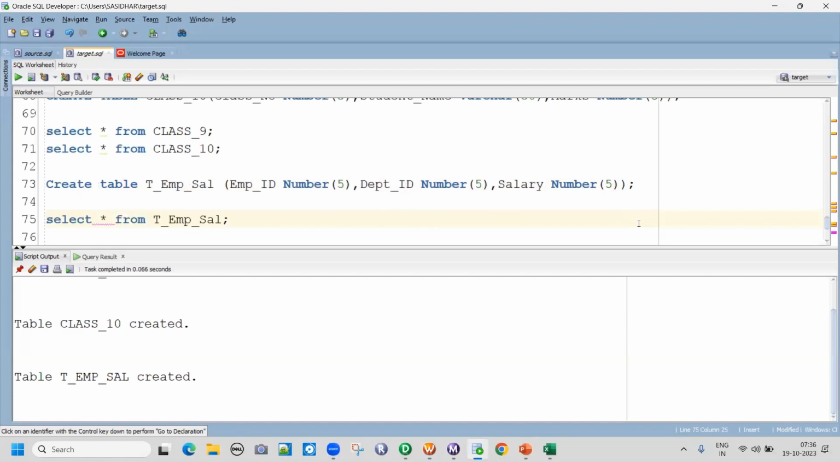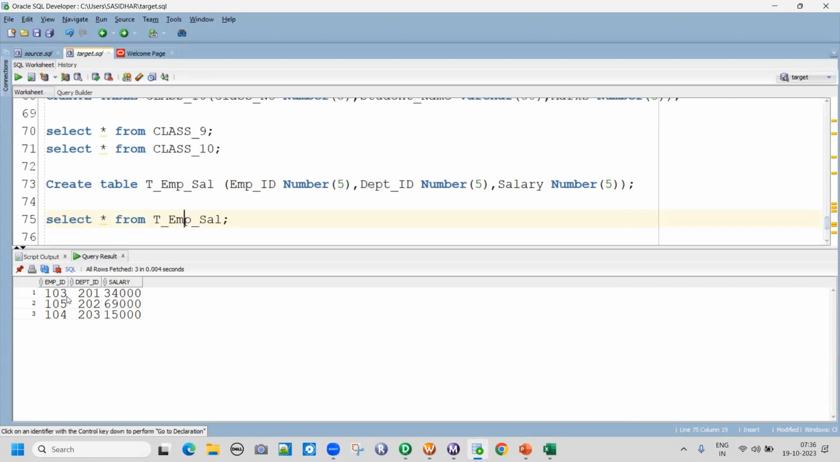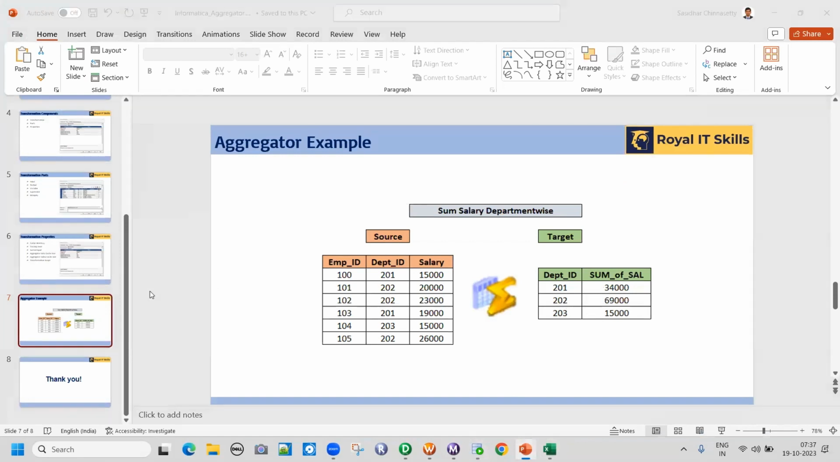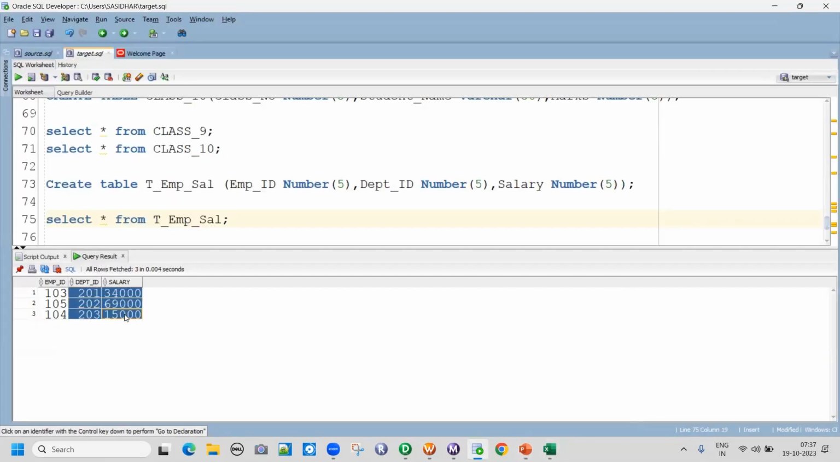Let's start from this. It eliminated the remaining ones and it picked the latest ones, you see: 103, 105, 104. It doesn't matter for that, since it is only gathering the information. In that case, we can ignore this employee ID and have only department ID and sum of salary. For 201, the salary is 34,000, right? And 202, if you sum up, 69,000. 203, 15,000. So this is how we are summing up the salary.